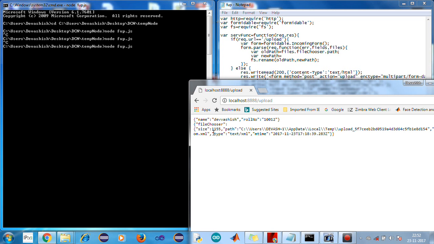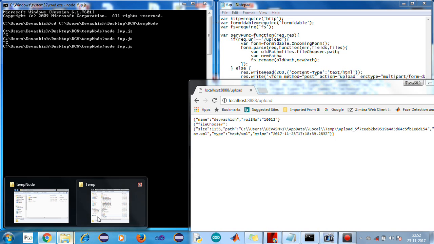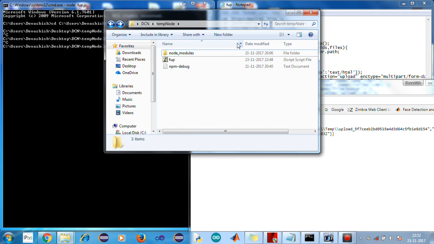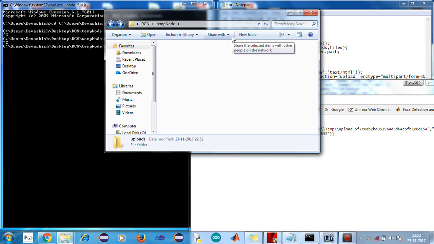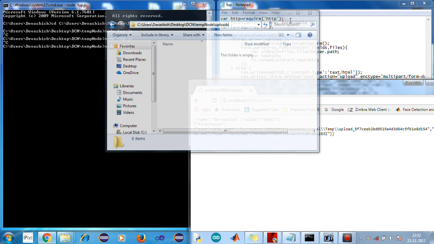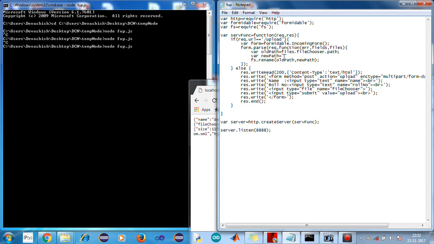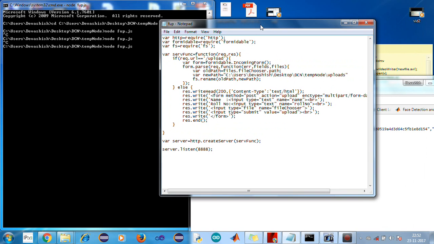What is the new path? New path is, if you want to rename it in the same place, all you need to do is just add .xml to the file name, but we will not keep it in the temp folder. We want to move it to some other folder. So for example, in this case we'll make a new folder named uploads. We'll take its entire path. So we'll have the new path as this. Yeah, but one thing you need to take care of is that you need to put double slashes, or else use a forward slash instead of backslash, or else this will give an error.